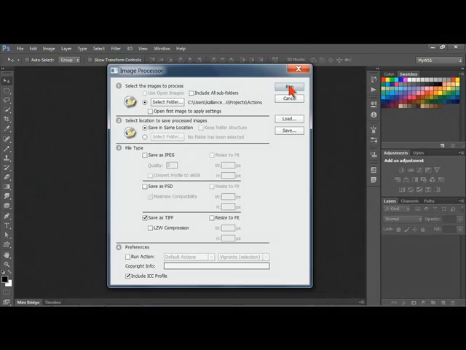I could run some extra information, including running an action here or adding some copyright information, but I'm just going to leave it as is. I could even save this information so that if I wanted to come back and reuse this at another time, I could. I'm going to go ahead and choose Run.